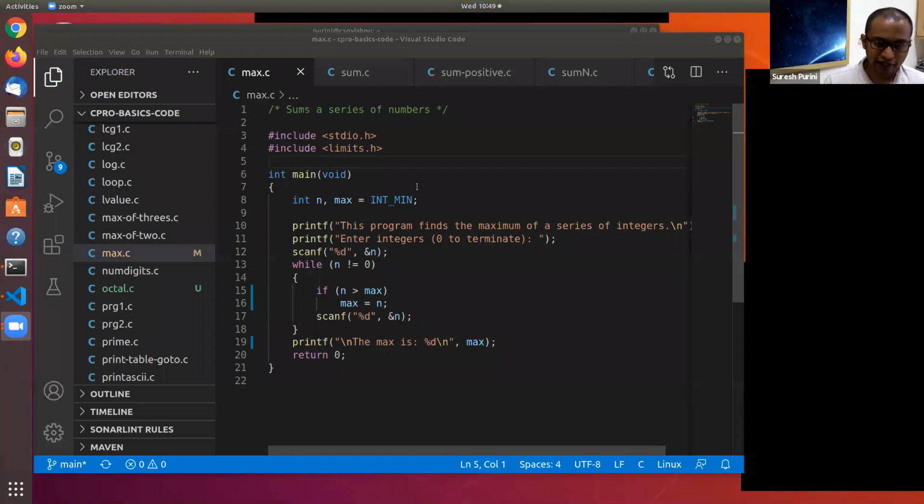Okay, so we are back. So I want to take a look at this MAX program. It's a very simple but very interesting program.